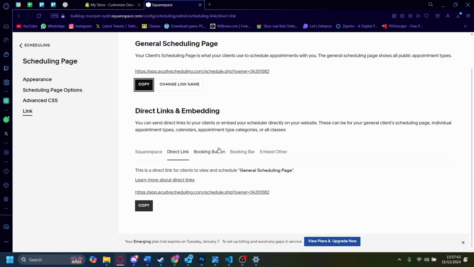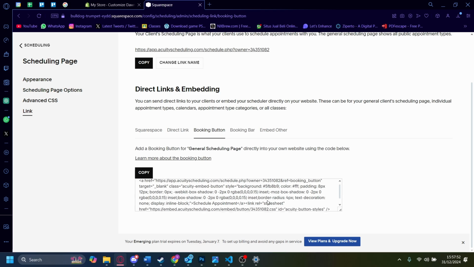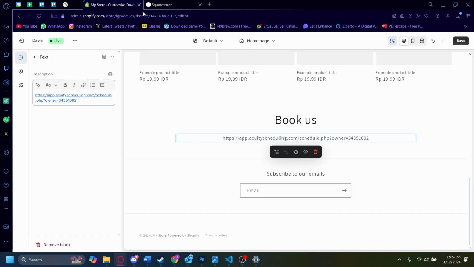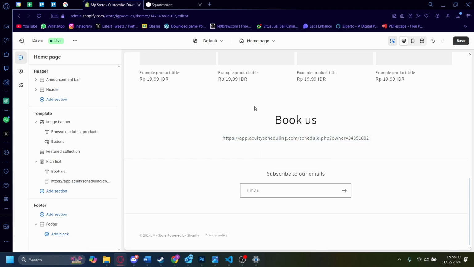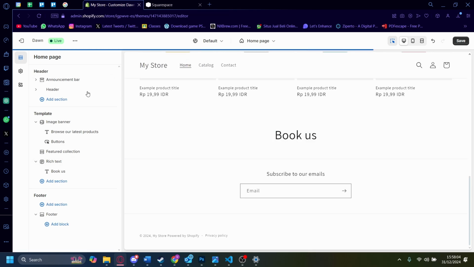Now that's a simple option, but of course, there are other options that are much more elegant. One thing is the booking button. This is called a booking button, and this code is an embed. We can do this by going on Shopify. Let's click on back, and I'm going to delete this, and we're going to add an embed element.